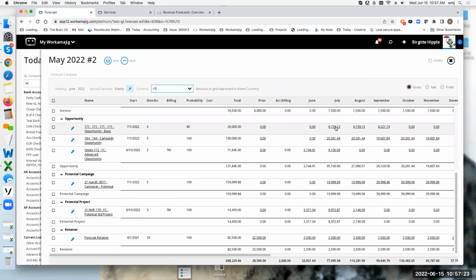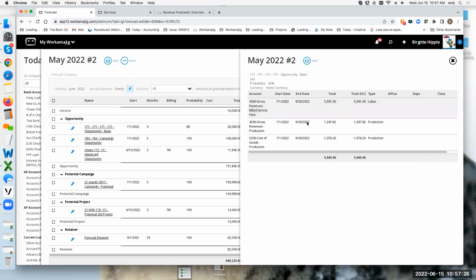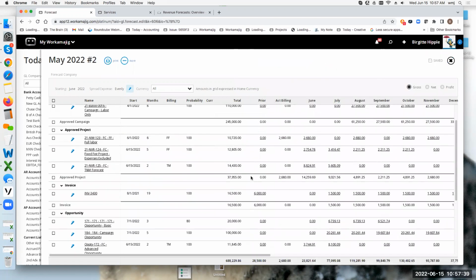You can always click into the amounts to be able to see how they're calculated and how you spread your budget, because it has to go down to that same level that you did your budget. It has to calculate that per month. Okay.